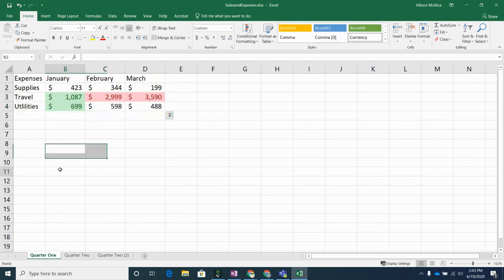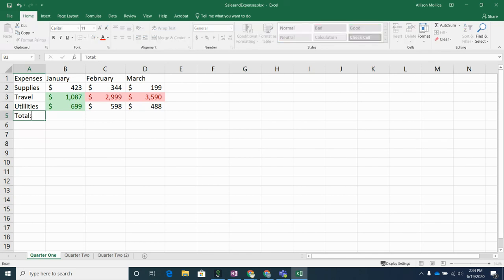Okay, now we're going to take a look at AutoSum and AutoAverage. Let's go ahead and get the total sum of January, February, and March, and we'll get the average for supplies, travel, and utilities. So I'm going to put a total here, and then we want the total for January, total for February, and total for March. But on this side, we'll do the average, okay? So we're going to get average supplies, average travel, and average utilities.